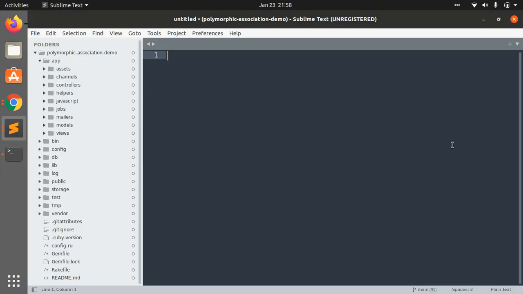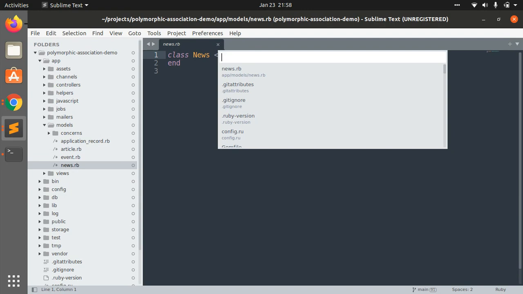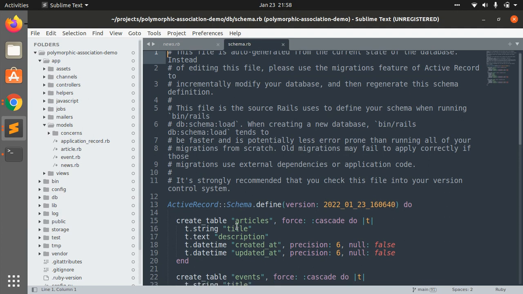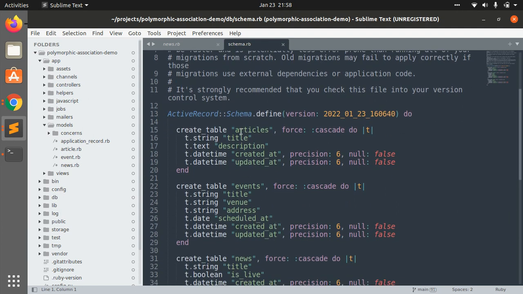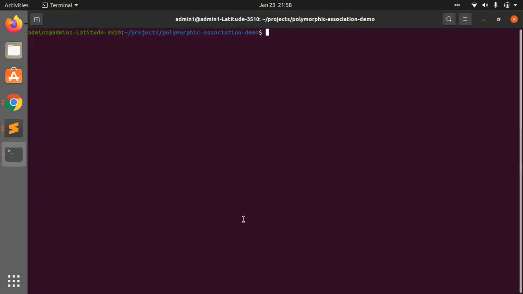Here I have an example application where I have three models, and this application is dedicated to this lecture only. So here we can see that I have an article model, I have an event model, and I have a news model as well. And this is the schema for this example project. In this schema you can see the articles table, events table, and news table. Now we can create a comments table.